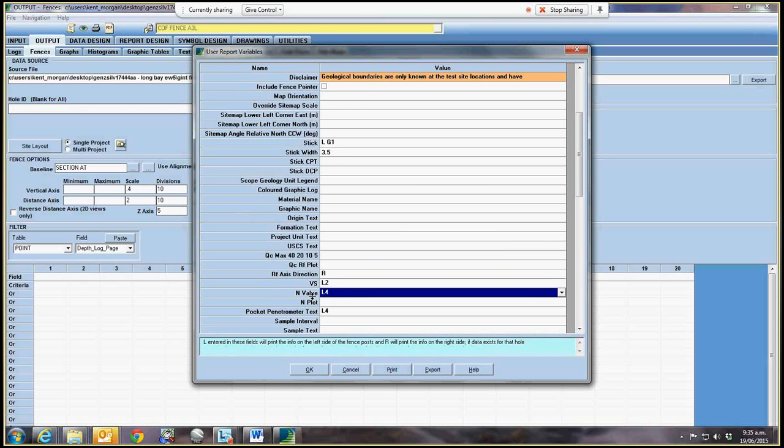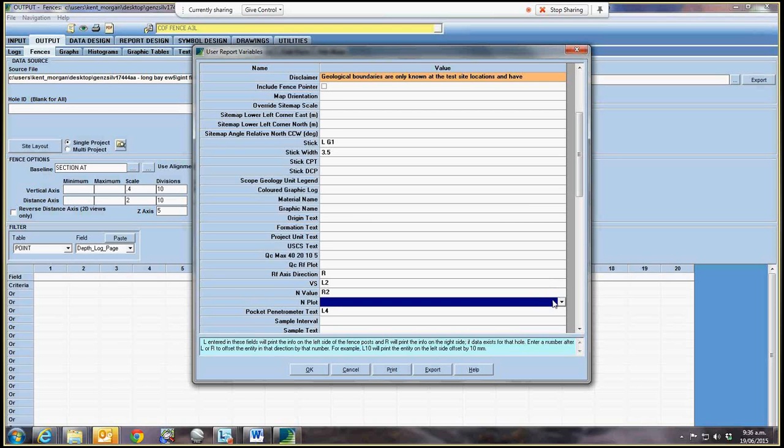If I have SPT N values, it's going to plot those. So I usually don't want these two to be the same. If I have L2 and for both of them, they're going to be overlapping. So I'm actually going to put my SPT values on the right side, and I'll offset it 2. This end plot is a little red dot that shows next to it. I'll put it on the right-hand side as well. Pocket penetrometers, we don't use those, so I could delete those.